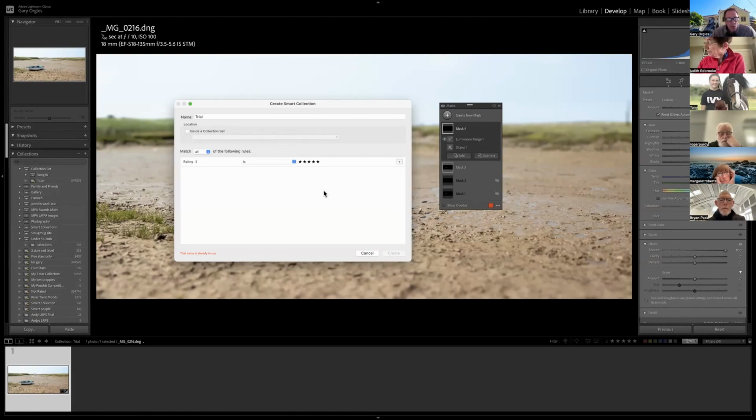Now, we might say that we want the rating to be 5-star and. So we all know that if we follow the logic across to the right, we say and, which is the plus sign, the label color is red. So now if we've got any 5-star images, so you're going along in your work and you give something 5 stars and you make a red label on it, it automatically goes into that selection.